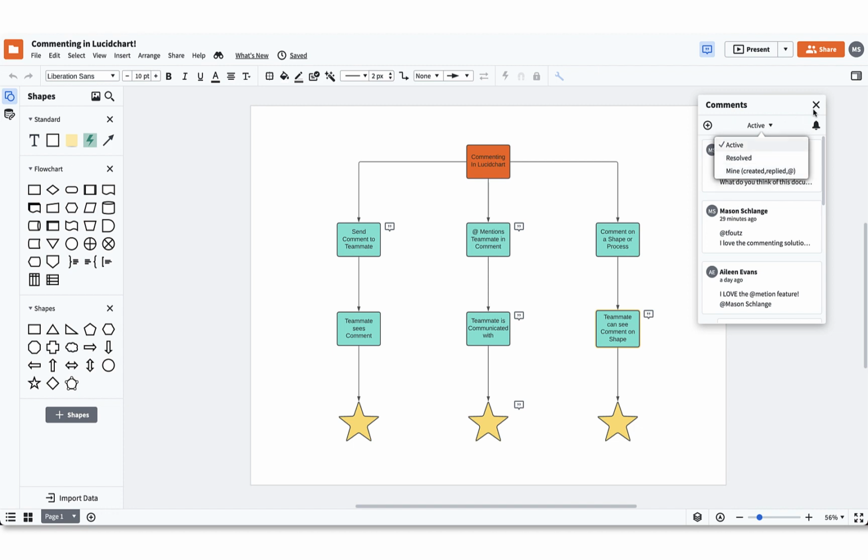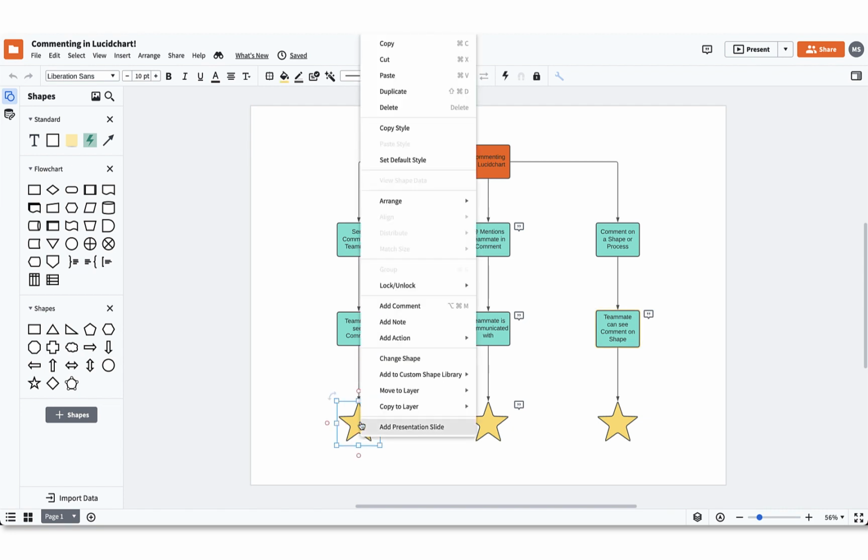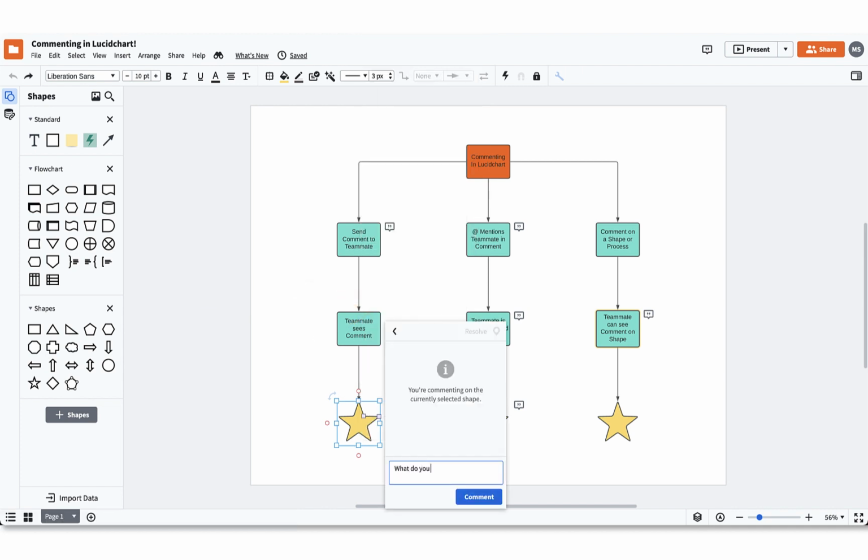You can use commenting in Lucidchart to comment on specific shapes. Doing this will link your comment to the specific process or component in your document. Let's start by clicking a shape you want to comment on. Once you have selected a shape, you will then right-click and select Add Comment.